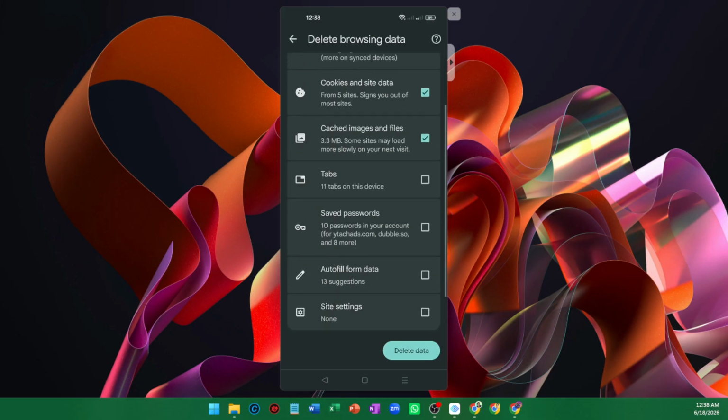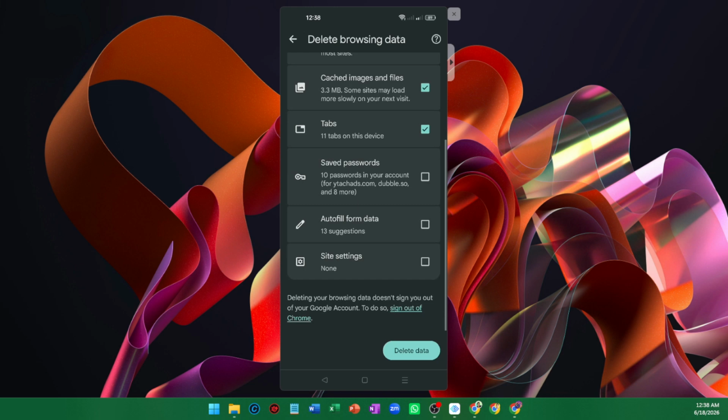When you're ready, tap Delete Data. Chrome may ask you to confirm your choice depending on your device. If that happens, go ahead and confirm to complete the deletion. And that's it. Your browsing history in Chrome will be cleared based on the time range you selected.